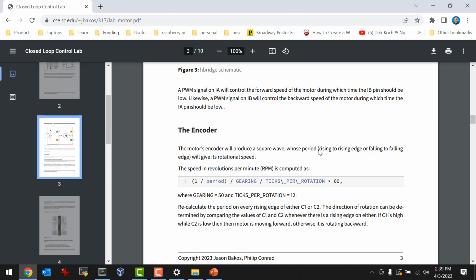Does that make sense? That's just a constant 12, because you get 12 ticks. I guess that's probably not the right term. It's pulses per revolution, not ticks per revolution. It's just the way that the encoder was built. Or you could just use constants. I just use constants in my code. For gearing, I just put 50, and for this, I put 12.